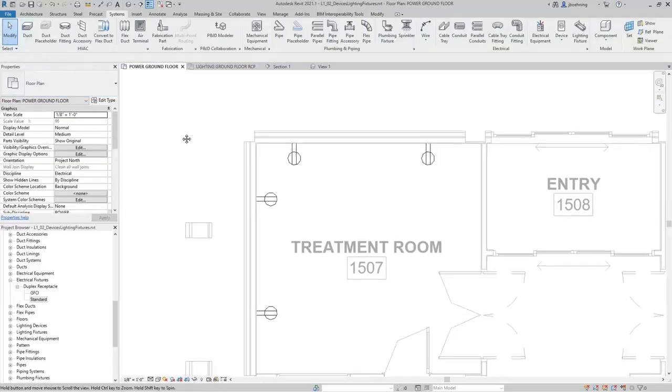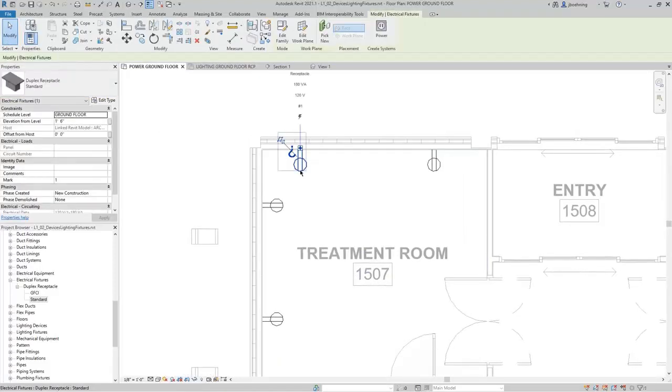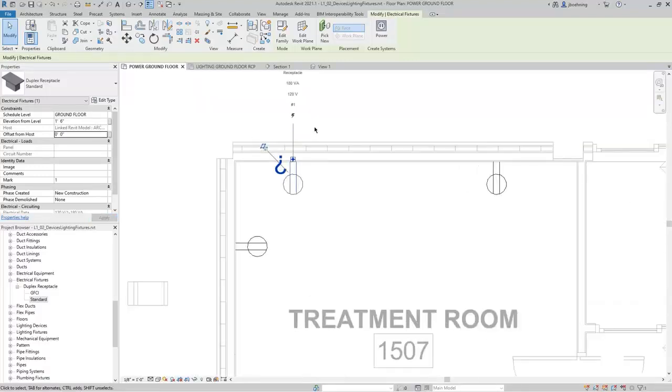I'll click modified in the command, and then if needed you can select it afterwards and adjust the level and height as needed. Then you can see that there's a host parameter, and you can always use this offset from host parameter to move it away from the host object. So in this case the host is a wall, so we can move it away or closer to the wall.